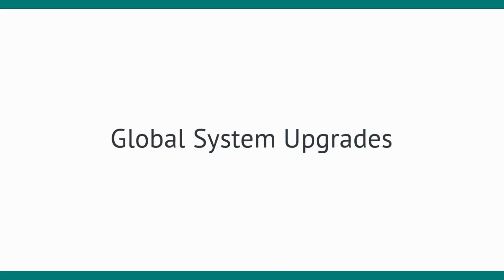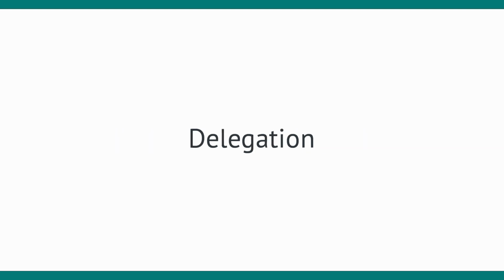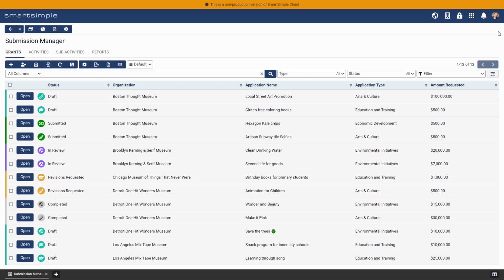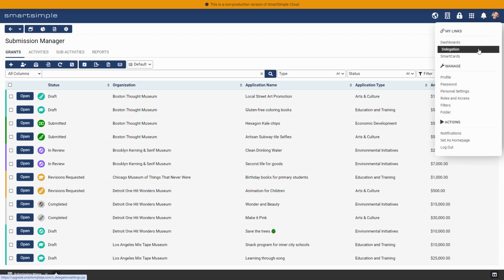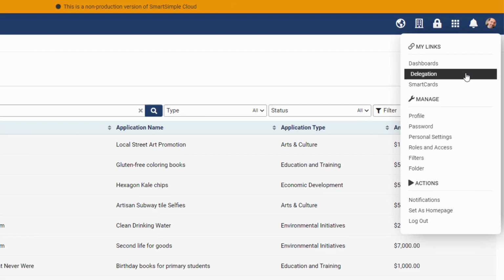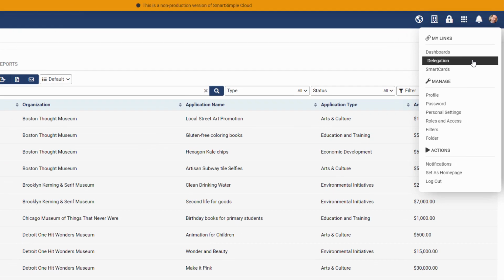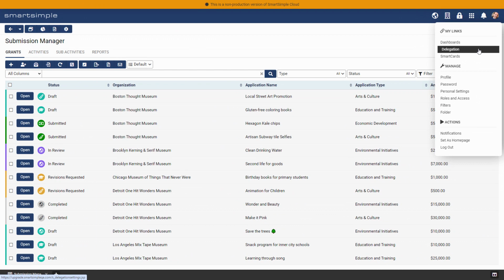Global system upgrades. These include changes that occur automatically and may be seen by all users. Delegation. The delegation feature allows users to assign delegates to emulate them for a specified period. For example, let's say I'm going on vacation. I can assign a delegate to oversee and execute tasks on my behalf to ensure continuity of work. By using this feature, I do not need to modify role permissions or assign individuals at the record level, and this feature is not limited to internal users. An external applicant could delegate to a co-applicant if they're not able to fill in all the information required.